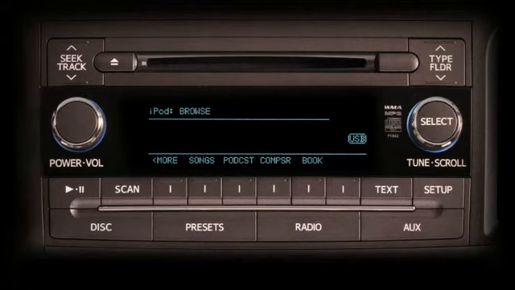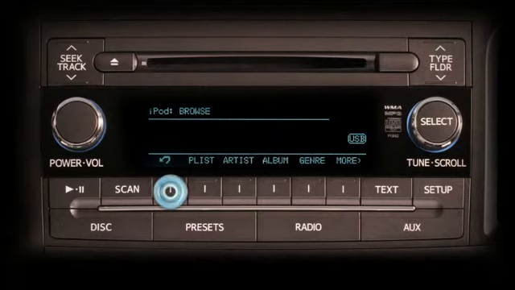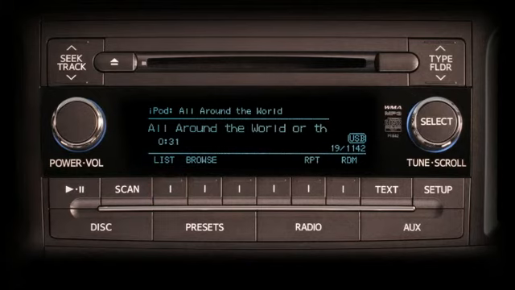The podcasts, composers, and audiobooks categories all work the same way. To return to the selection being played, push the More button, then push the back arrow button. At this point, you can choose to repeat the song playing or play the available selections in random order.